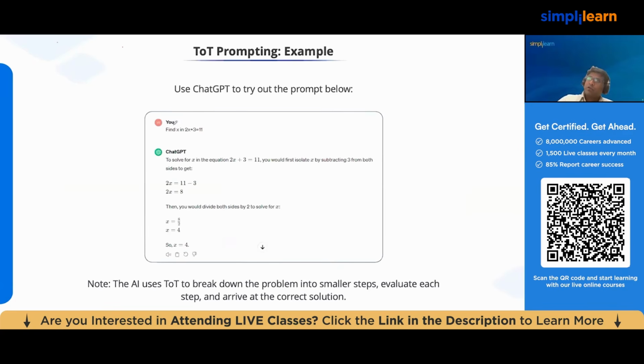So here you can see that find x into x plus 3 equal to 1, right? So it is trying to solve step by step. Step 1, step 2, step 3, and step 4, right? So this we can also say is think and act or reason, right? So these are all the things which you can involve, and there it will try to break down the problem into smaller steps and then evaluate and arrive at the correct solution.